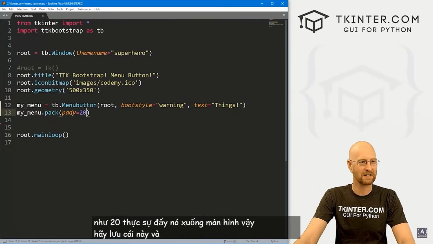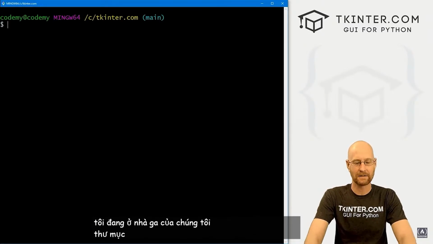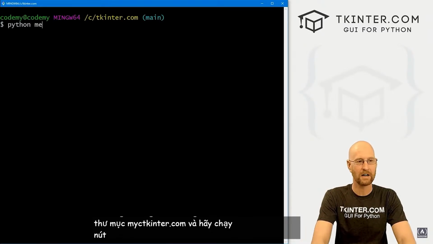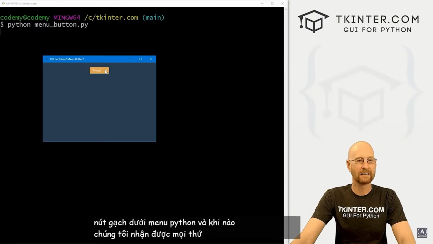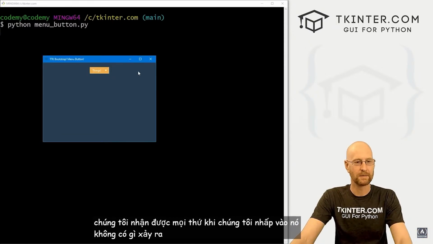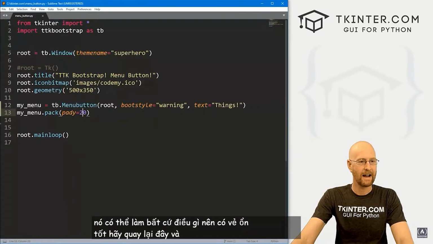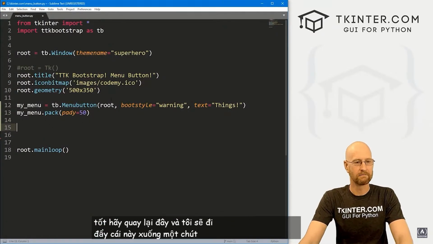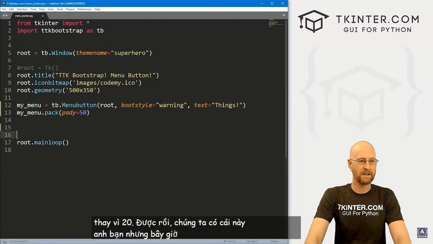So let's save this and run it just to see if that worked. Should have. So let's head over to our terminal. I'm in my tkinter.com directory, and let's run python menu_button. And when we do, we get things. When we click on it, nothing happens because we haven't told it to do anything yet. So, okay, that looks good. Head back over here, and I'm going to push this down a little bit, give it a 50 instead of a 20. Okay, so we've got this guy, but now there's nothing inside of it.